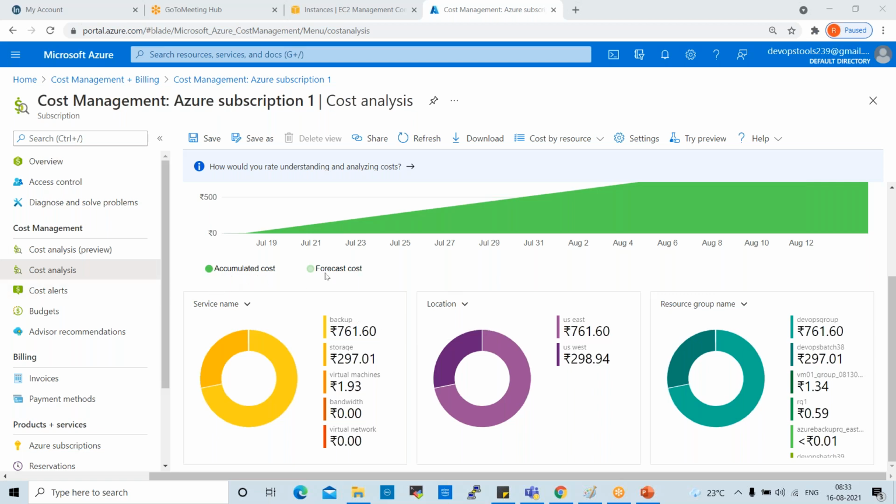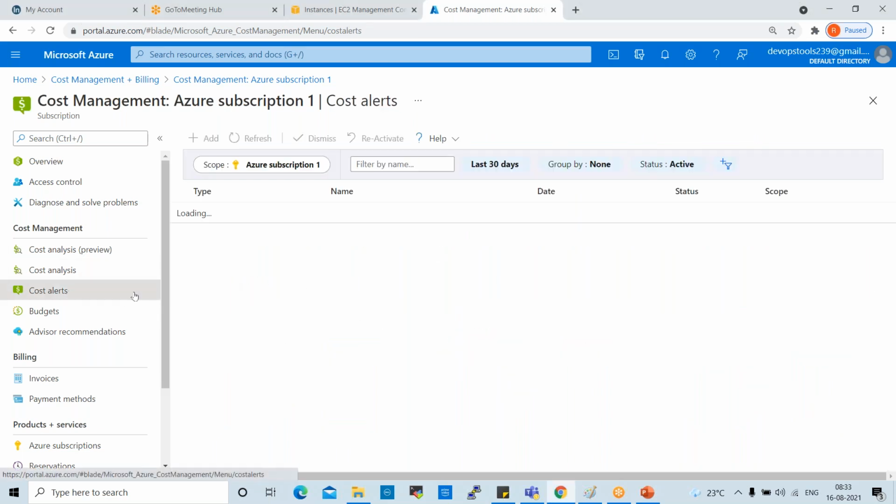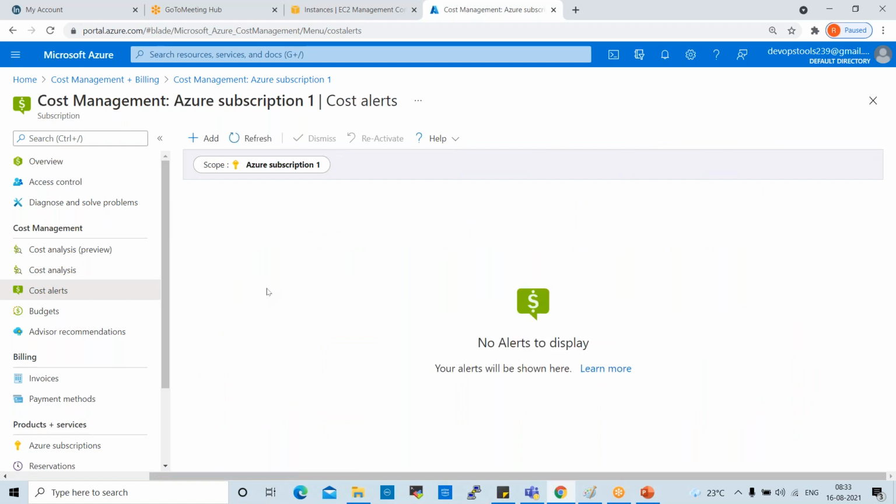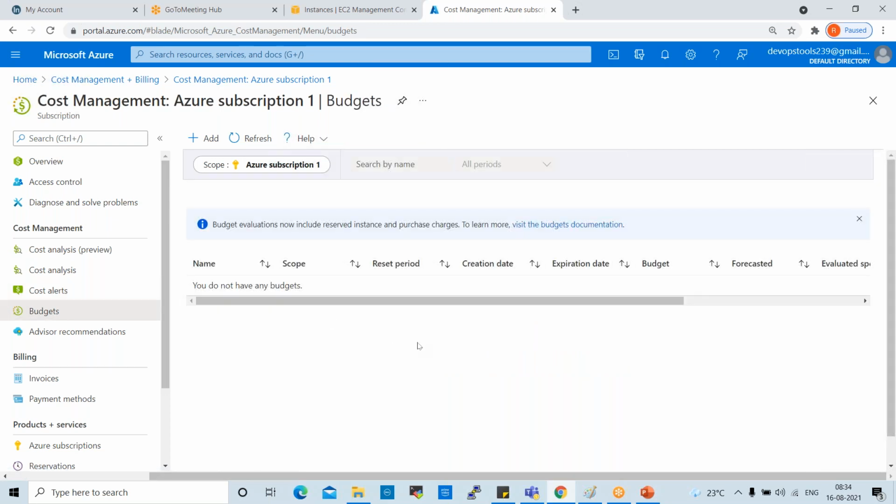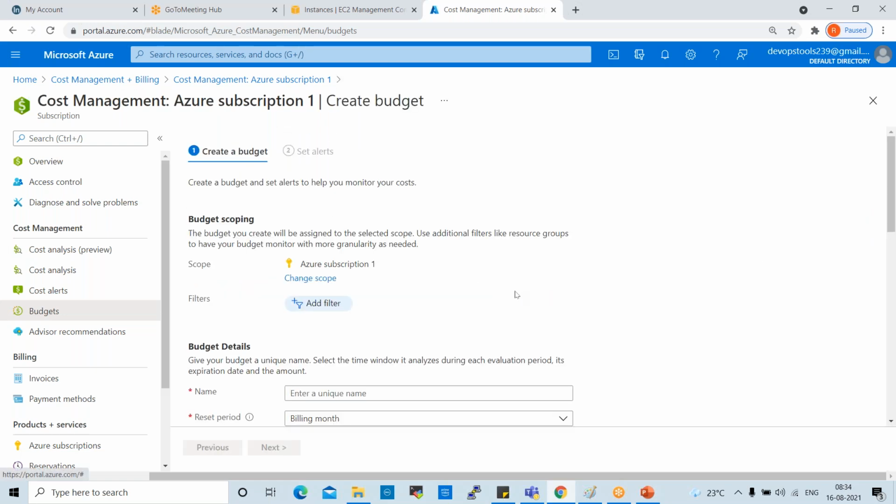Next, this is the cost analysis. Cost alerts: if you want to create any alerting system for costs, you can create it. Budgets also you can create. Budgets mean thresholds we can create here. Same as in GCP, where we also created a budget. The same way, click on add here.